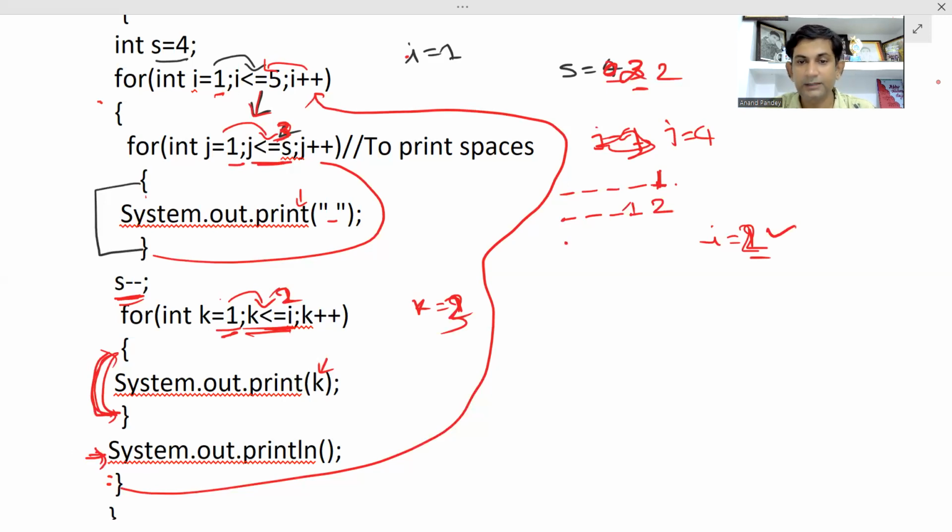Then again, i plus plus from here. From here, control will go for this. And then i plus plus, what will i be now? 3. Condition true, control goes inside the loop. Now the value of s, I have already told you, is what? 2. So from 1 to 2, this loop will be repeated 2 times and 2 spaces will be printed in the same line and the cursor will stay here.